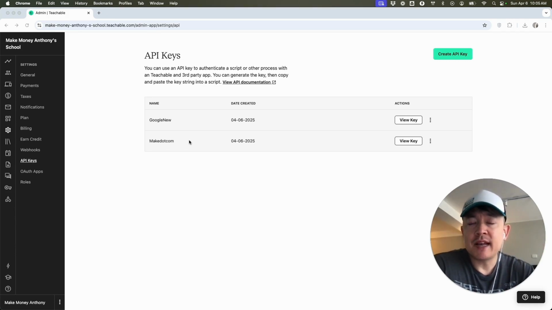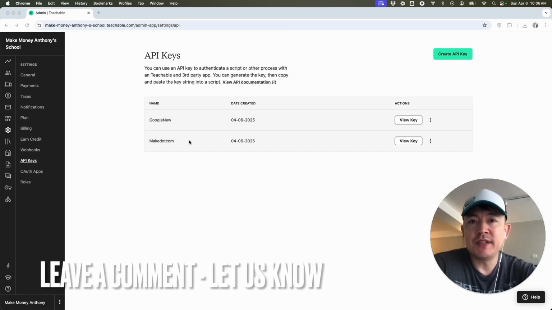So there you have it, guys. If you're wondering how to find your Teachable API key, that's the easiest way I know how to do it. If you know an easier way, be sure to leave a comment below. Let the rest of us know how you did it.